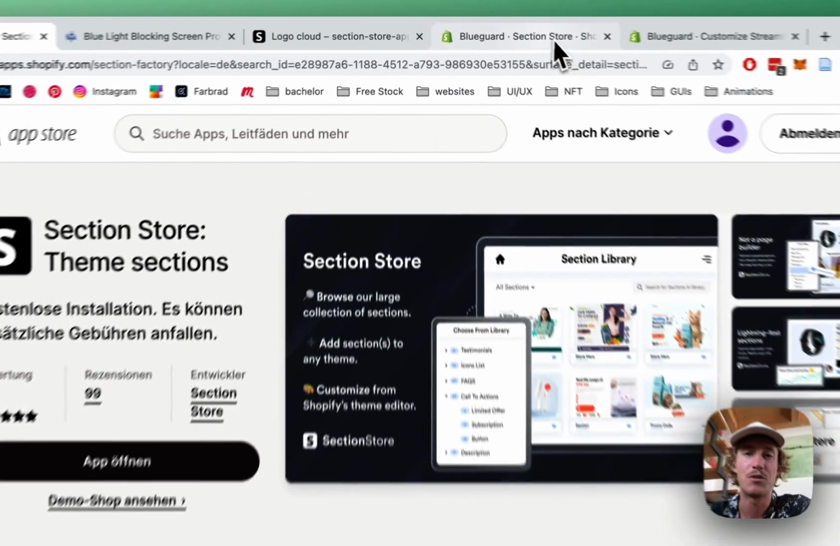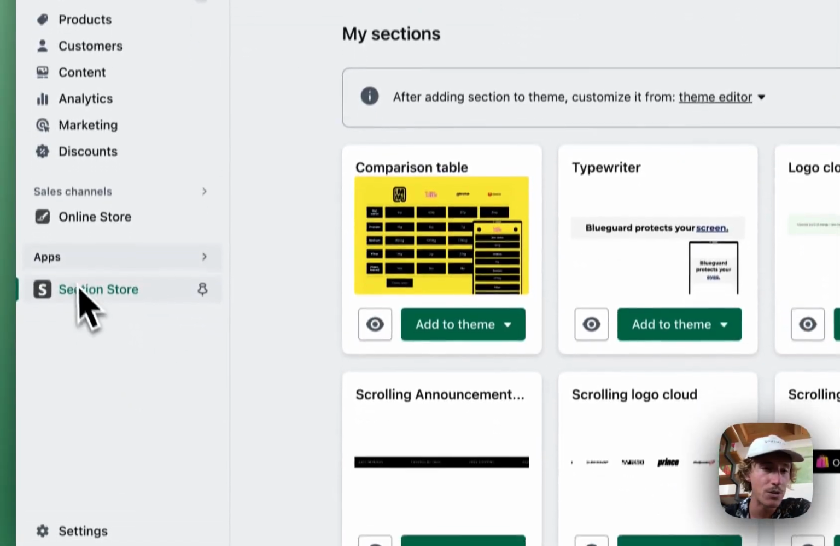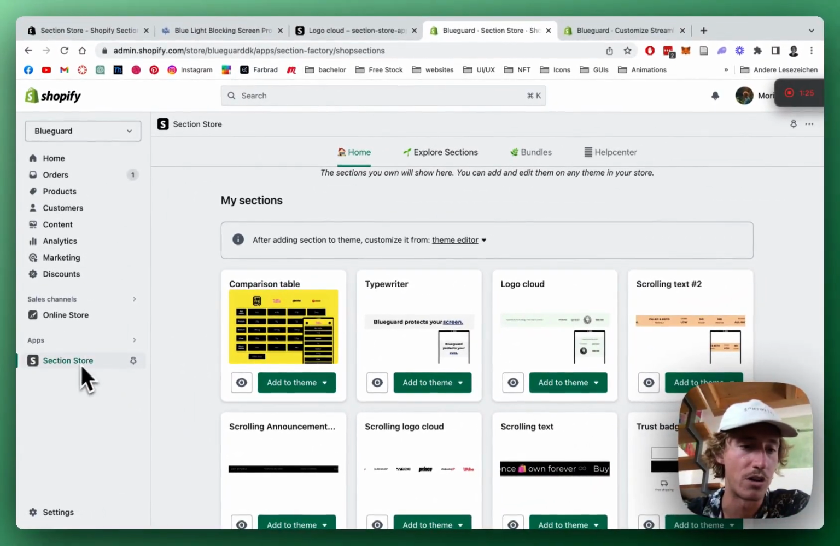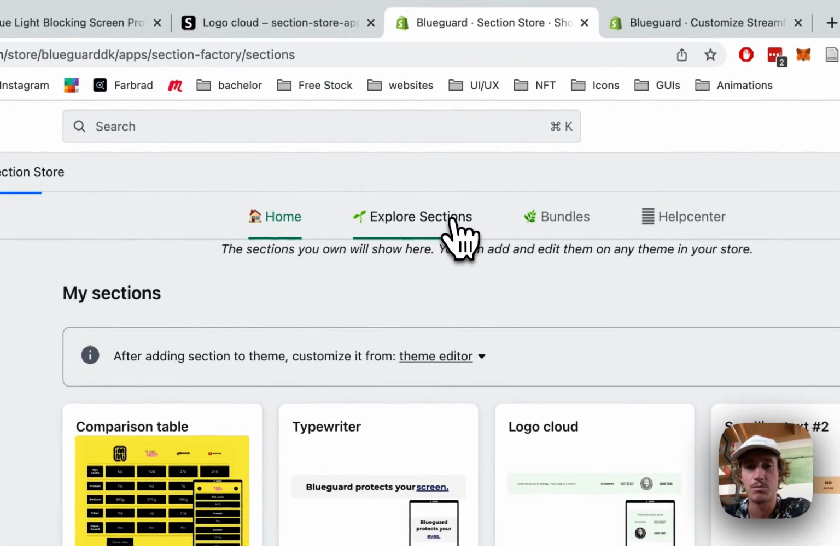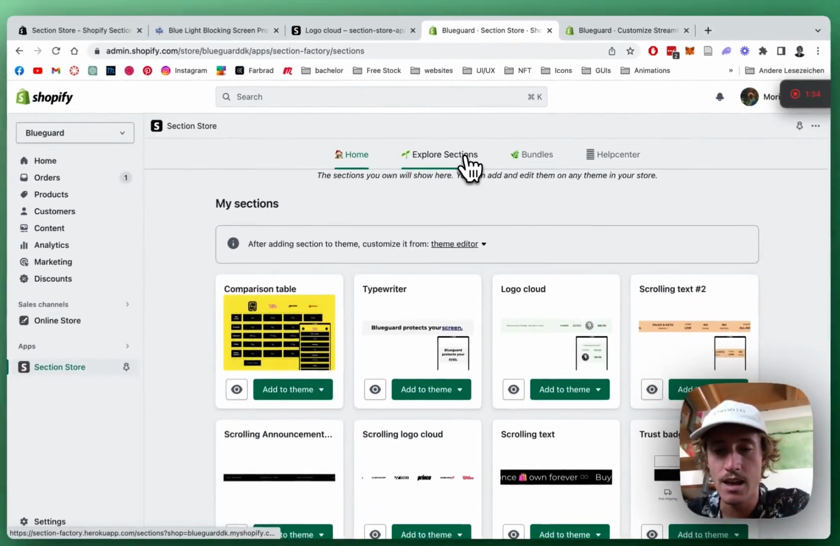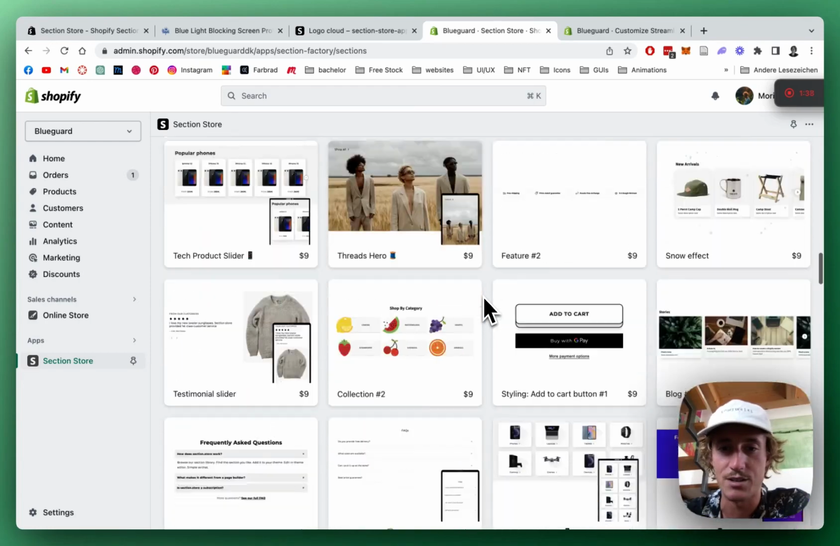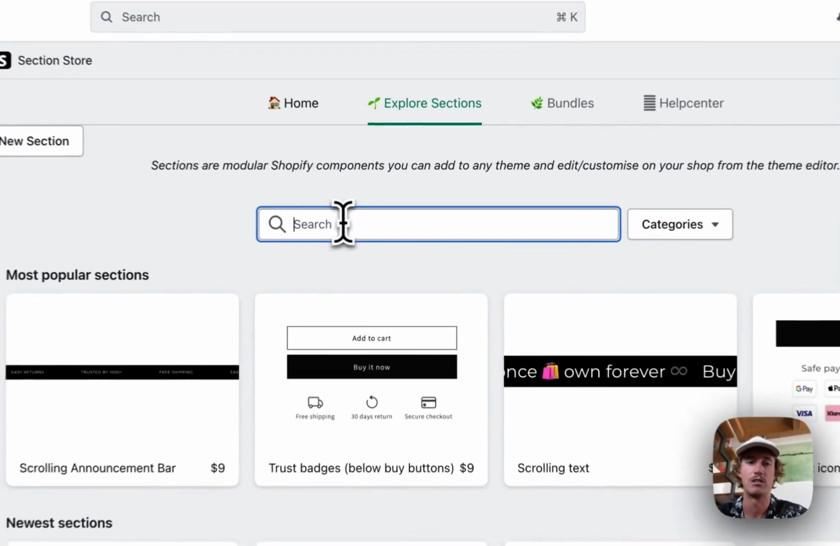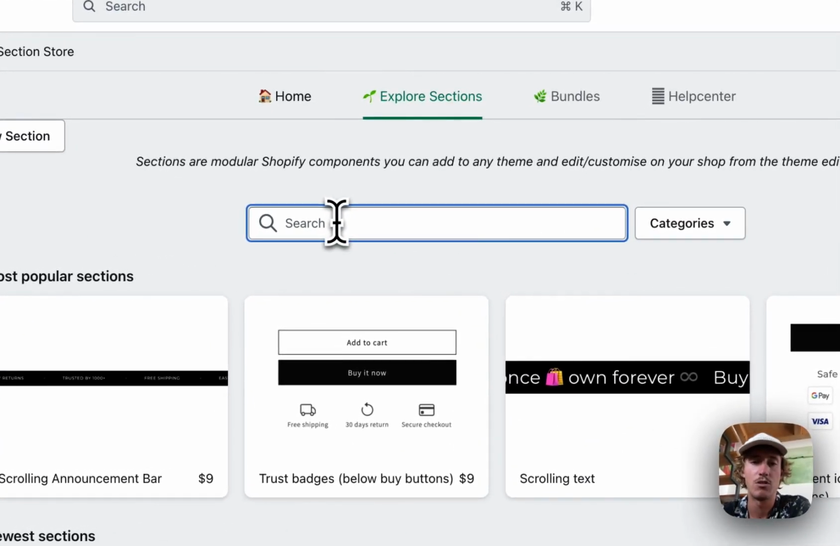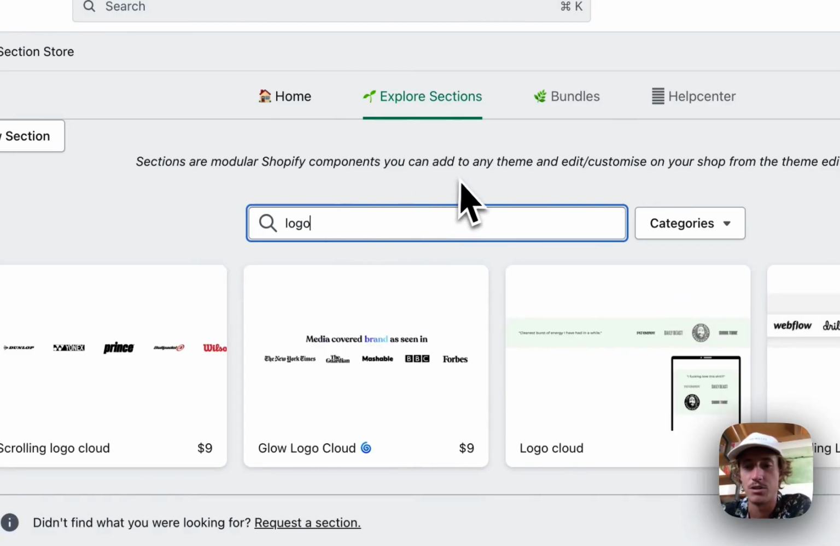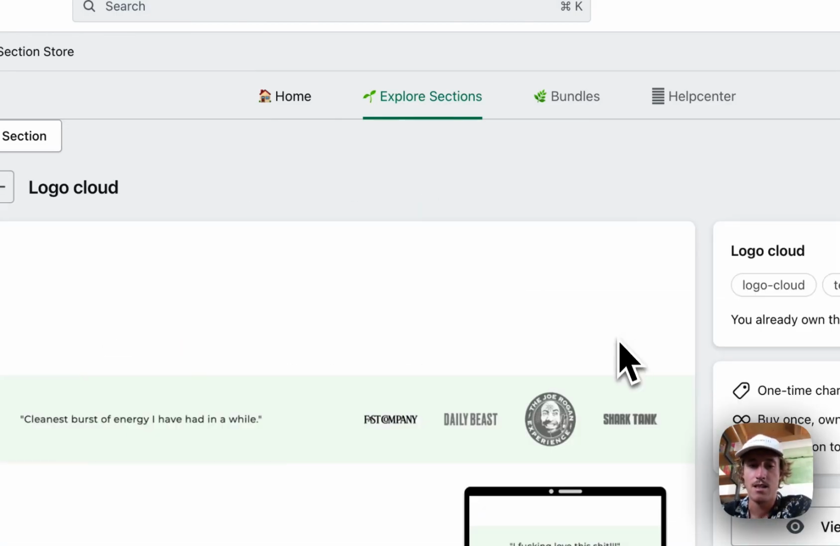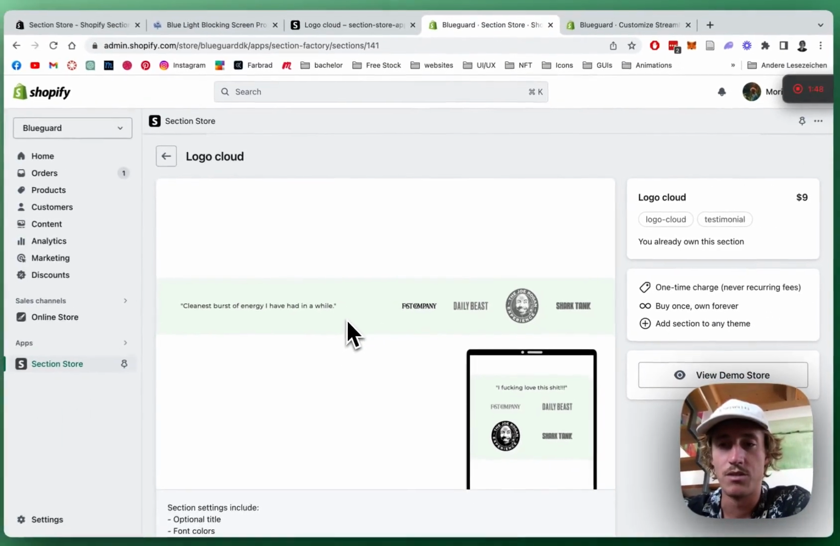After you downloaded the app, you head to the Shopify admin area where you want to open up the app. You can find it underneath apps and Section Store, or you just look it up here. Then you're going to click on explore sections. And either you're going to look for the section right here, or you just use our little nav bar, type in logo and cloud, and you should find it with that. That's the one you saw in the beginning of the video already.